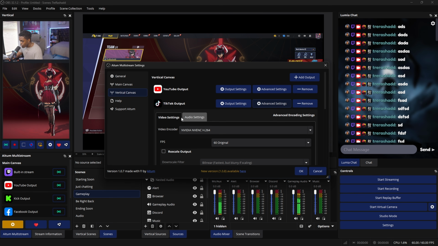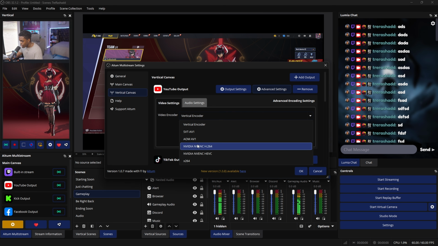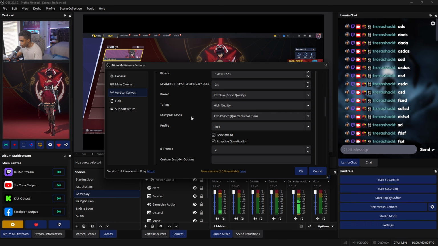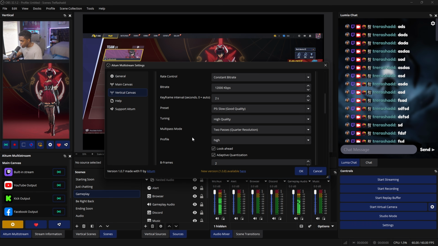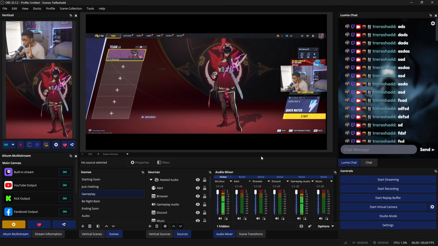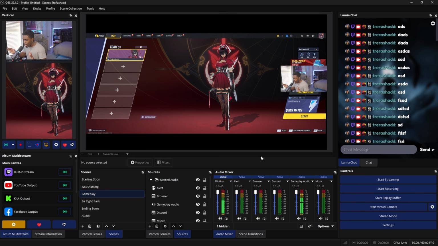So now make sure that the YouTube Shorts is the same as the horizontal, 12,000, 2 seconds. Make sure you copy exactly what you see on screen, and you can now go ahead and press OK. And so you now have successfully set up OBS Studio for live streaming and recording. Now there's 2 more things that you just need to do, and then you are 100% completely done.